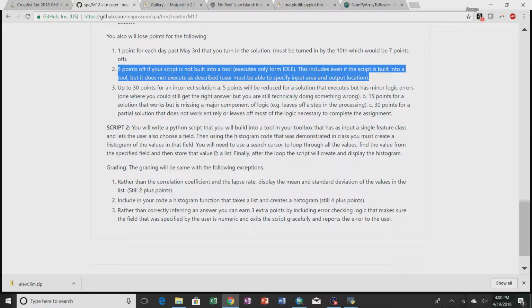So this is the pseudocode. Create your search cursor, and then inside your search cursor, you're going to use the search cursor just to get the values in that field, and then loop through all the values and append them to a list. And then that list is what you're going to feed into the histogram code. Okay. All right. There's one thing that I'm thinking of that I wanted to demonstrate that I didn't get to because I changed it. So I'll demonstrate that in a second.